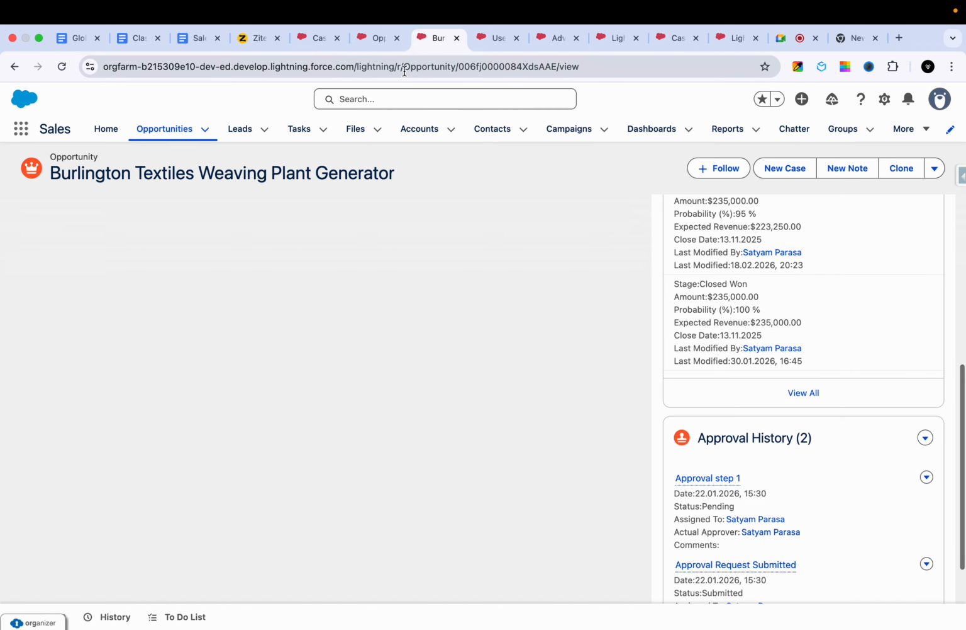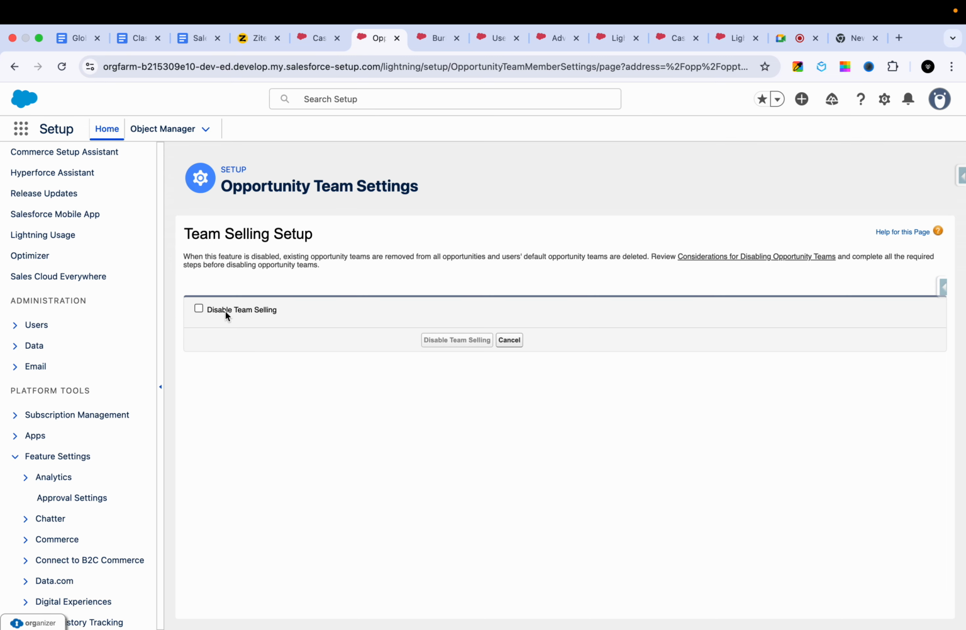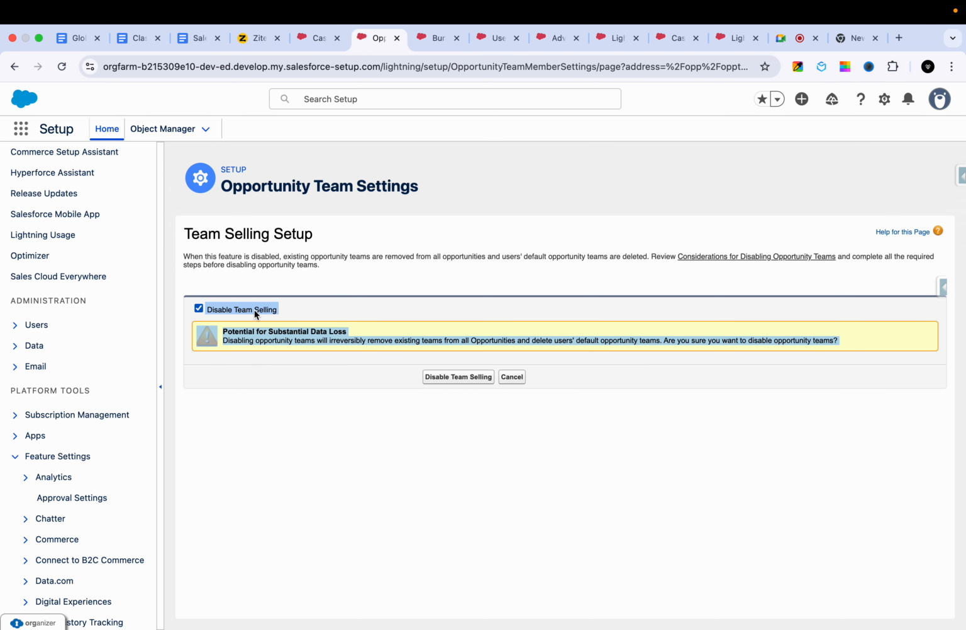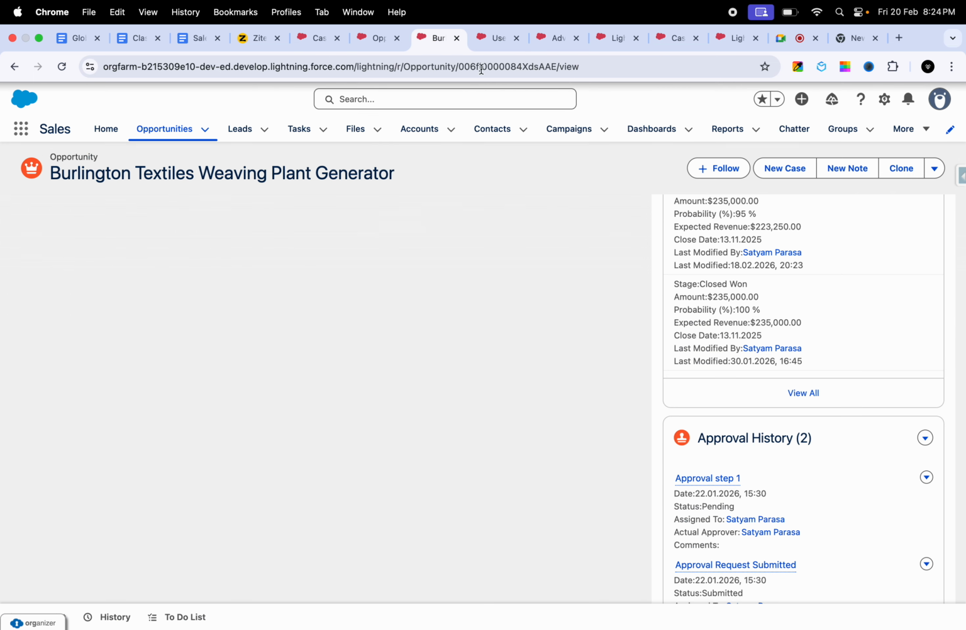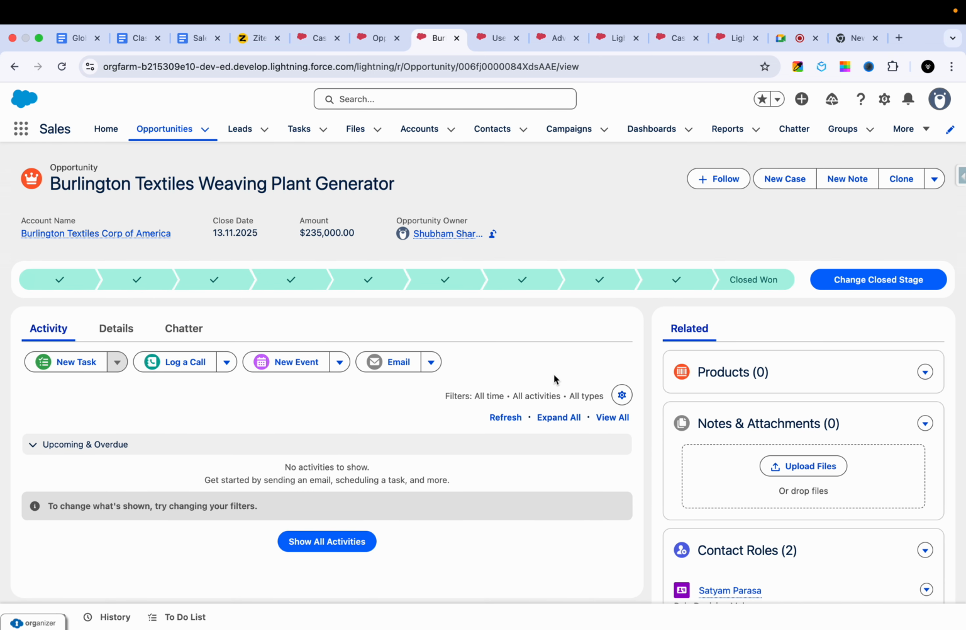Is there? Is it enabled? Yeah, it's enabled. You see this option, disable team selling, which means it is already enabled, right? That's why we are getting the opportunity teams here. So it's the same concept. Add default team and opportunity team members. Okay, I don't need to explain everything again.